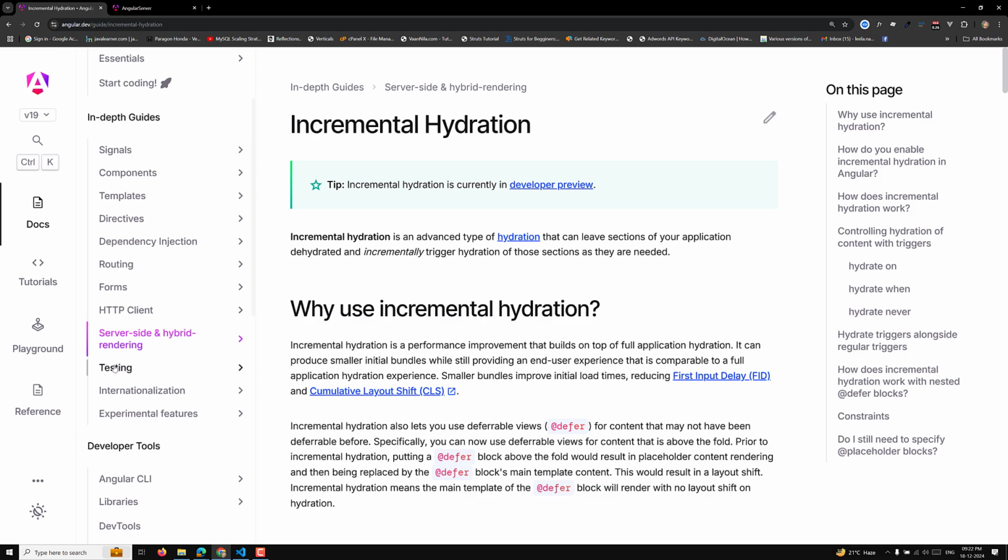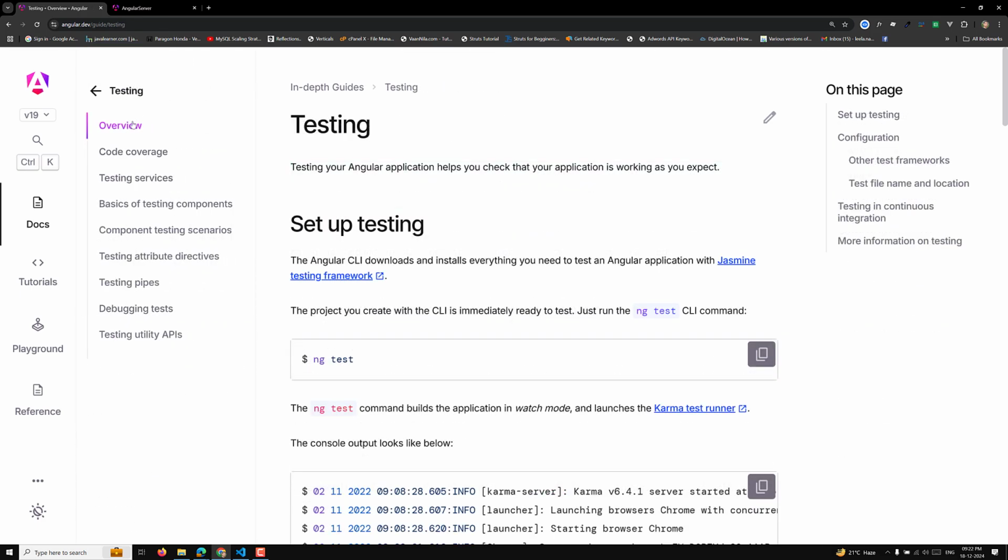We will jump on to the next topic, that is Angular testing. I will try to complete all of that also.